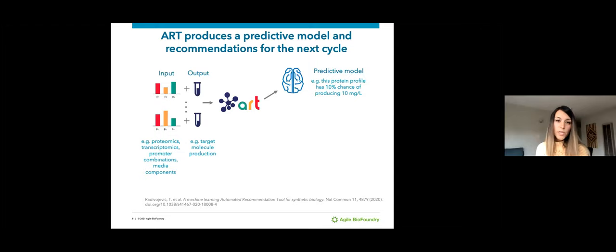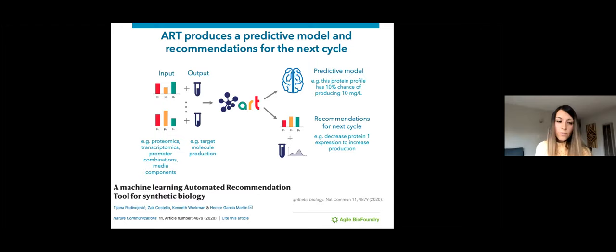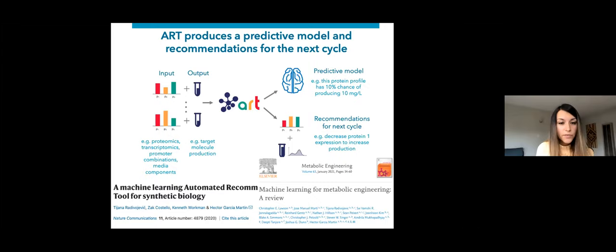On the other hand, it provides recommendations for the next cycle. For example, you should decrease the expression of this protein in order to increase production and so on. ART has been published recently, so you can see more details in this paper. And for more information on how to use machine learning for metabolic engineering, there is a nice review we recently put out.